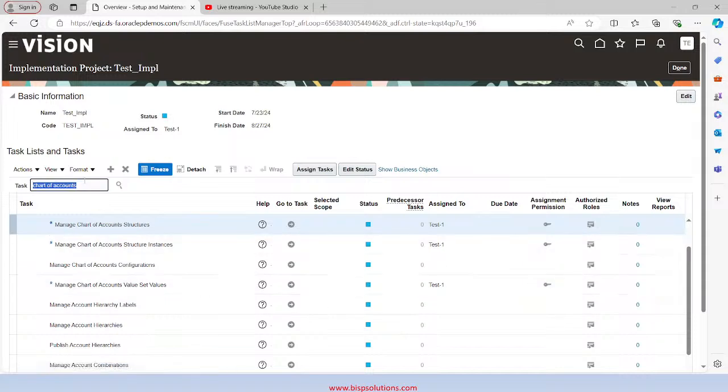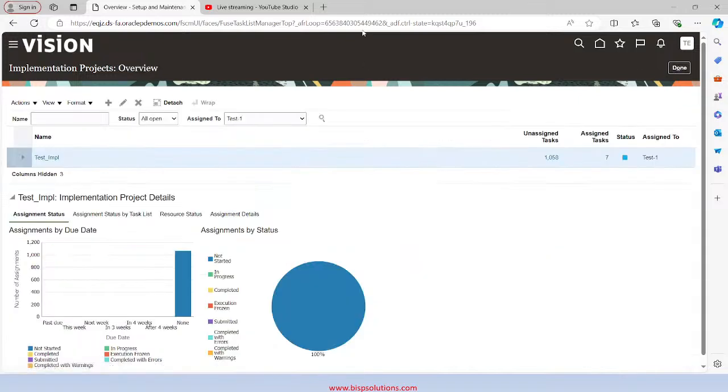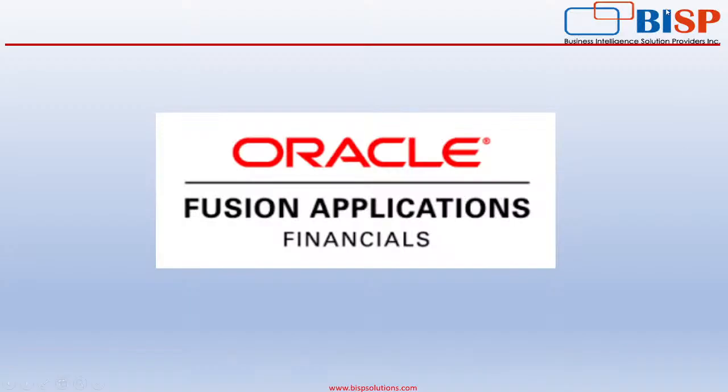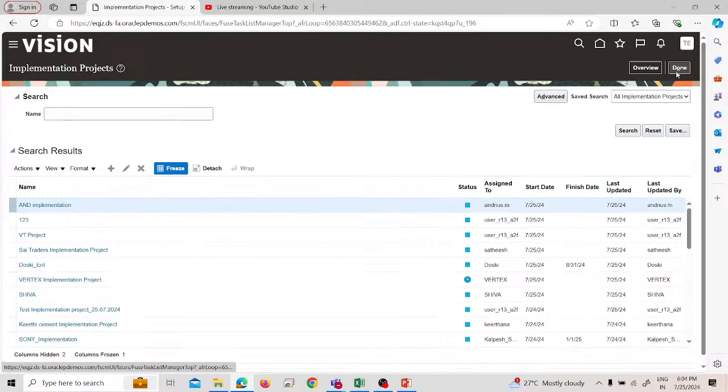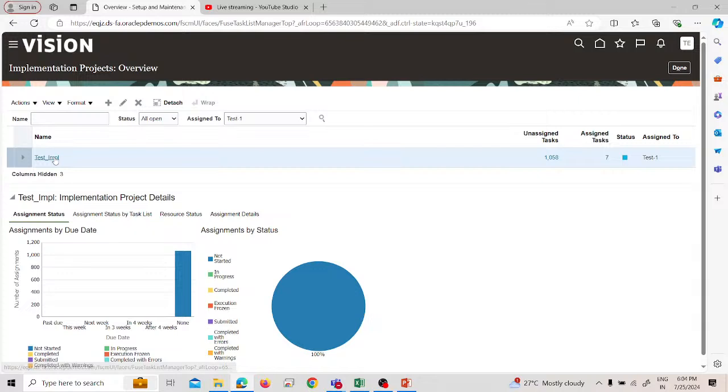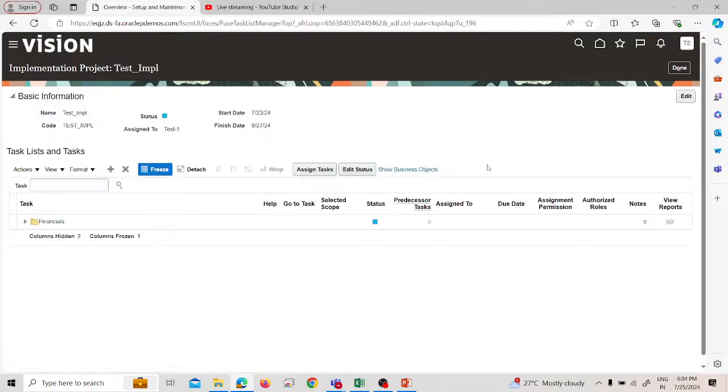Again we have to come into our project. As we all know how to log into our project, here we are following the test implementation project assigned to the test. Here in the task list we have to search for the primary ledger.